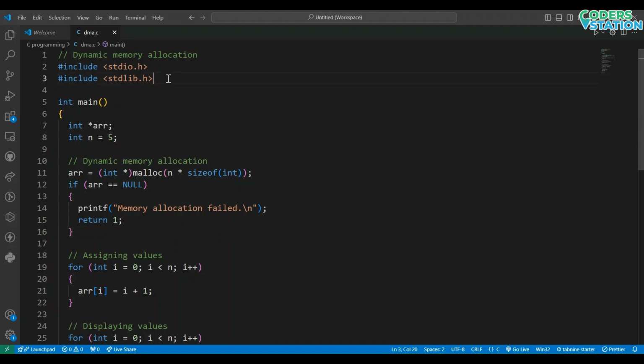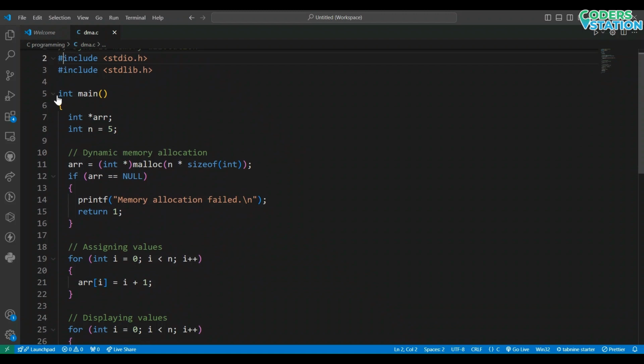First, we will have our two header files. The first one is stdio.h, which has basic standard input output functions such as printf. And the second one is stdlib.h. This library is used for the functions related to memory allocation. This is the important header file we have, which has functions like malloc and free, as well as other general purpose functions. Now let's start with our main function.